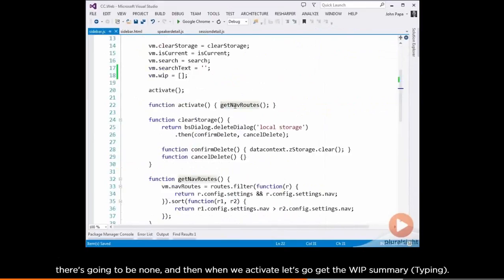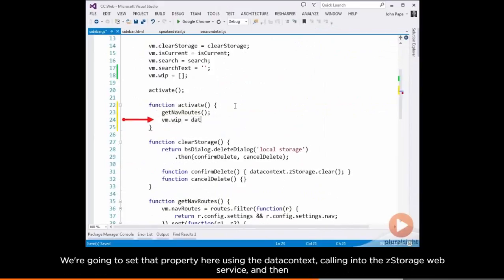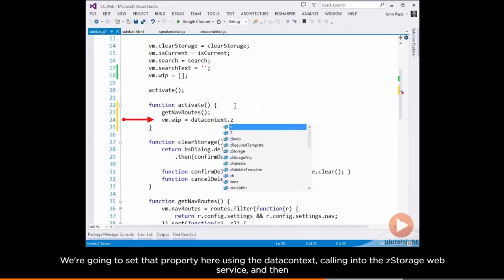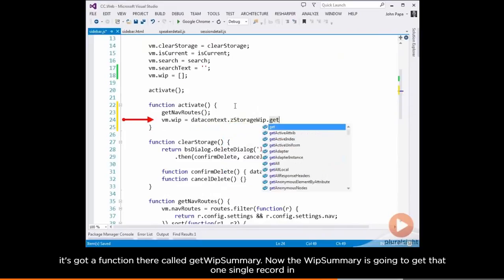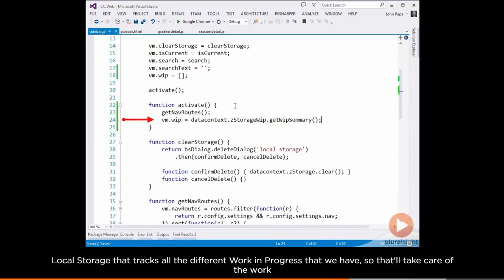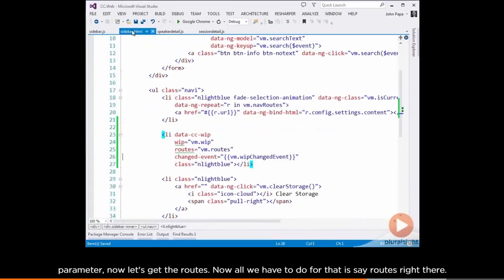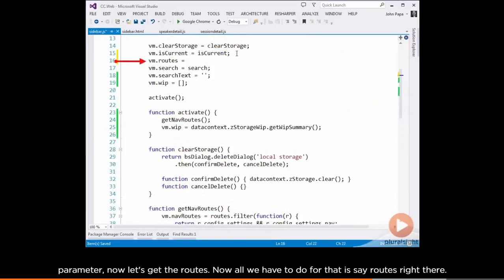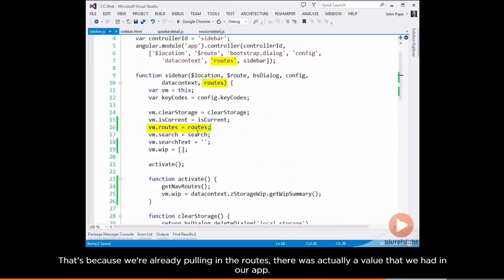And then when we activate, let's go get the whip summary. So we're going to set that property here using the data context, calling into the ZStorage web service, and it's got a function there called getWhipSummary. Now the whip summary is going to get that one single record in local storage that tracks all the different work in progress that we have. So that'll take care of the whip parameter. Now let's get the routes. Now all we have to do for that is say routes right there. That's because we're already pulling in the routes. It was actually a value that we had in our app.